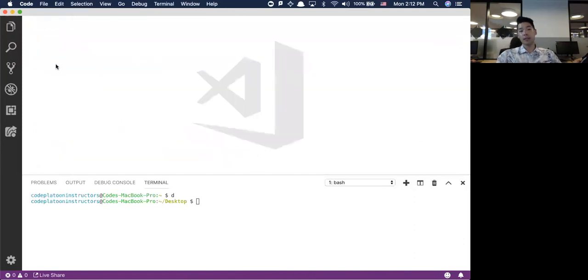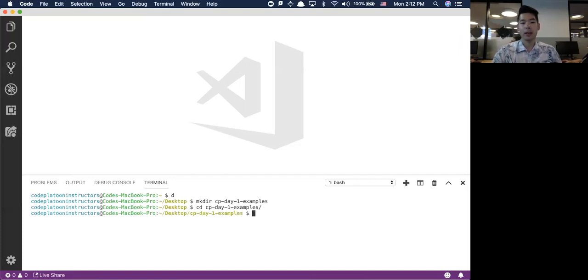So let's take a look at VS Code and get a little bit familiar with it before I release you for today. Let's make a directory real quick called CP Day 1 Examples. We're going to cd into CP Day 1 Examples. And I want to open this particular folder inside of this open window right here. So I'm going to do code, remember we set it up a little bit earlier, -r space dot. So I'm opening up in this particular window everything that's inside of this folder.